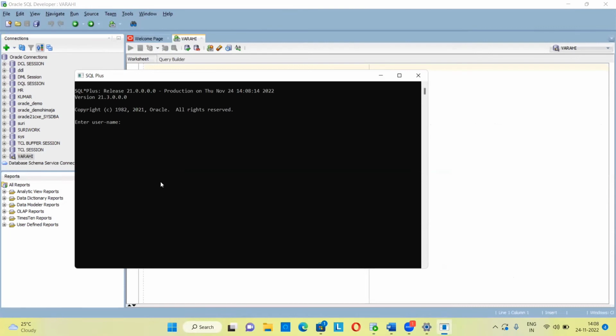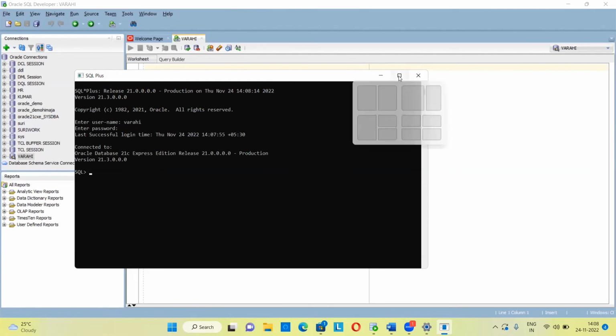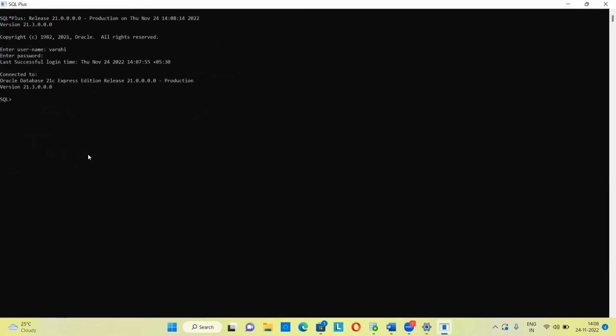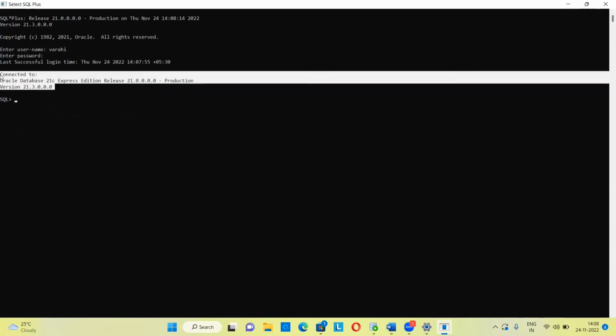I don't know the username now. Okay, this will be my username and password. Connected. So this is the SQL Plus environment. It's like a command prompt kind of environment. Whatever you execute in SQL Developer, you can also execute here, but the difference is it is only one page. You can't open multiple connections. At a time you can connect to only one. If you connect to any other connection, the old connection will automatically get closed.